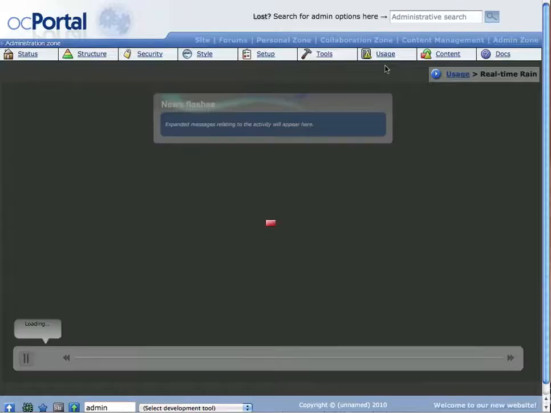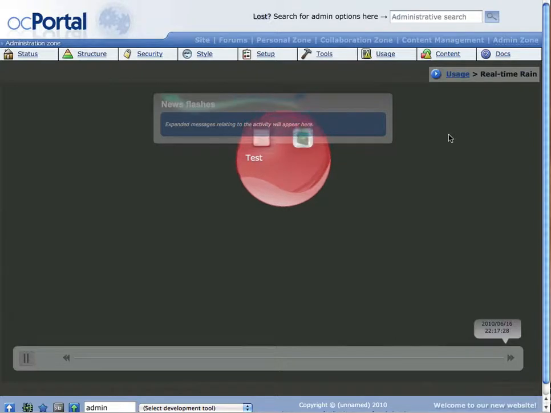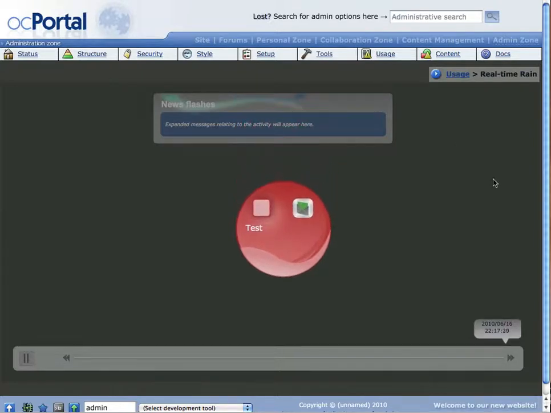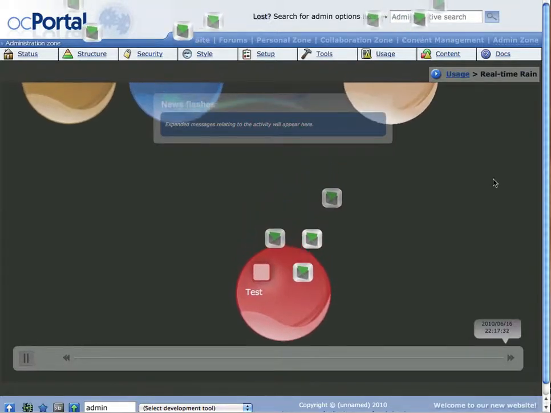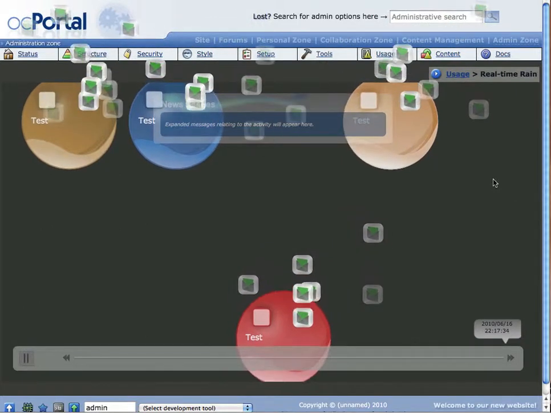To really demonstrate this feature on a demo site, I need to turn on test mode, which will show a lot of random activity. So, let me just pull this up. Isn't that great? Well, that's it.